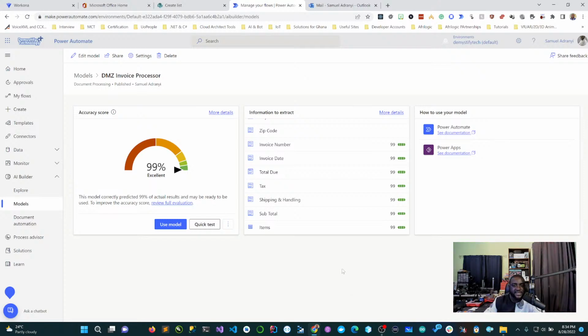Where items is pretty much the table. The table that has all the line items. So here we can decide to use it in a Power Automate or a Power App. The Power Automate is what we're going to do today. Now, a Power App could be, you have a Power App that uses the Power Apps camera to take a picture of the invoice, and then the same process happens.